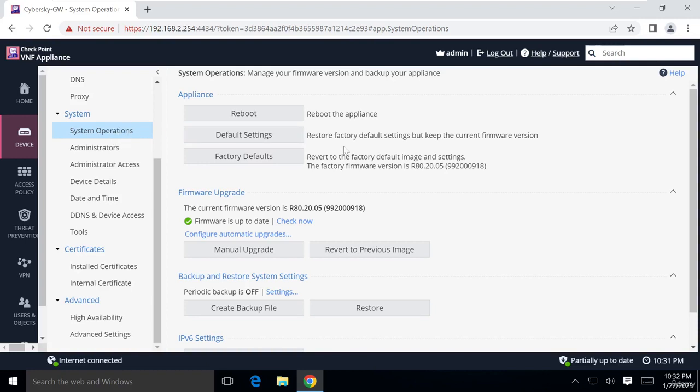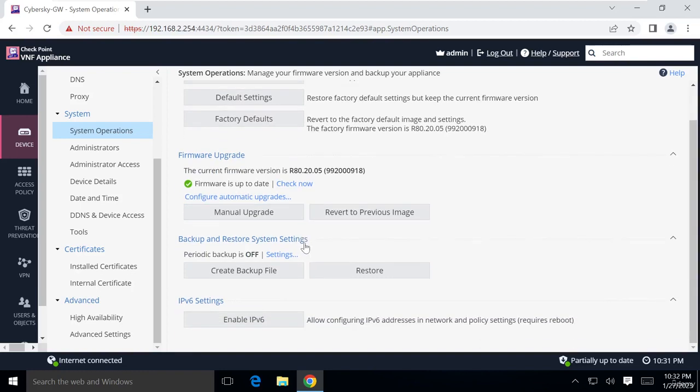Then under system, there are system operations we can do here. We can reboot the appliance, and we can restore the factory default settings from here. Firmware upgrades, both manual and automatic, can be managed from here. And then we can take a backup and restore the configurations from here.